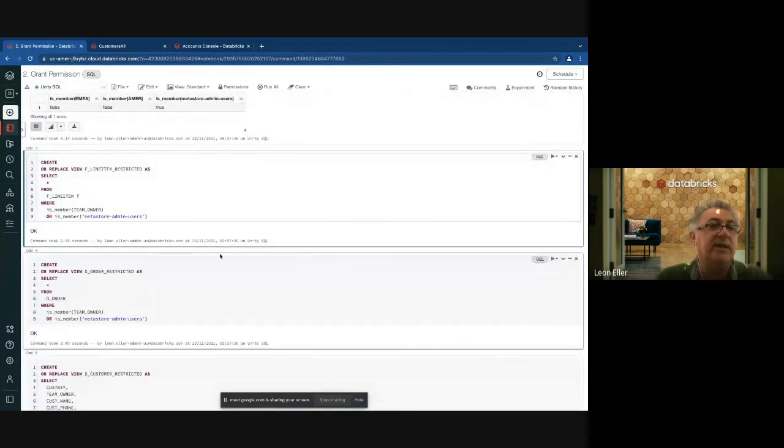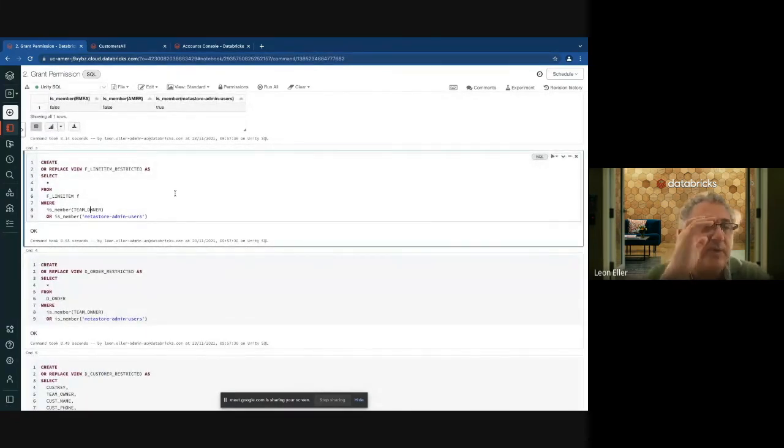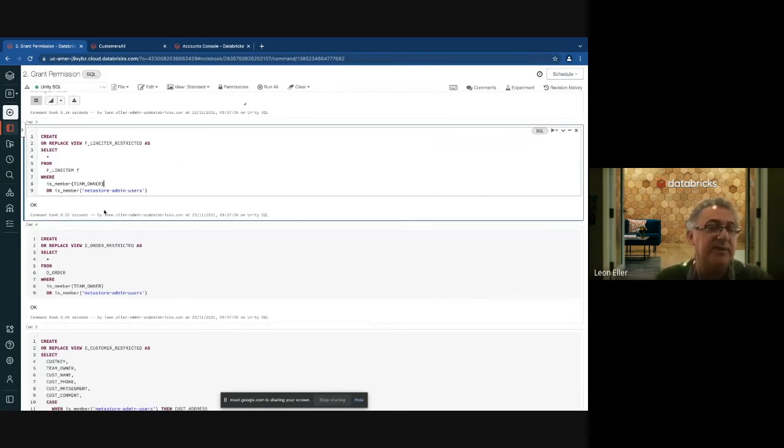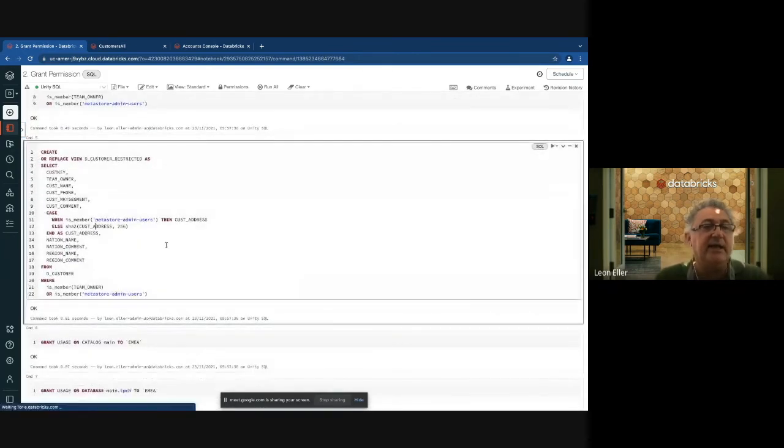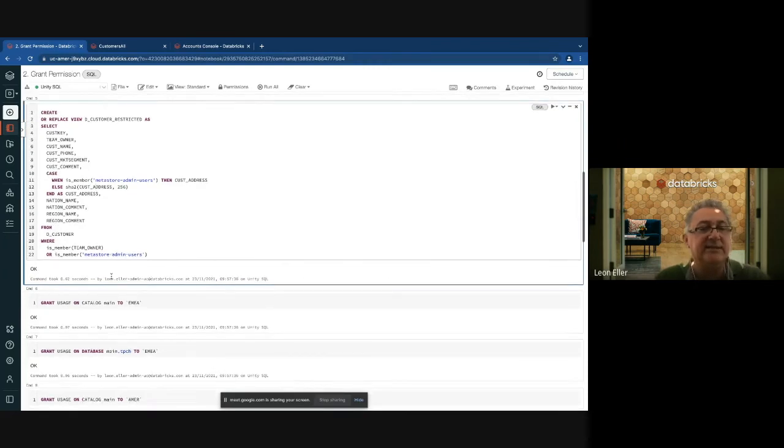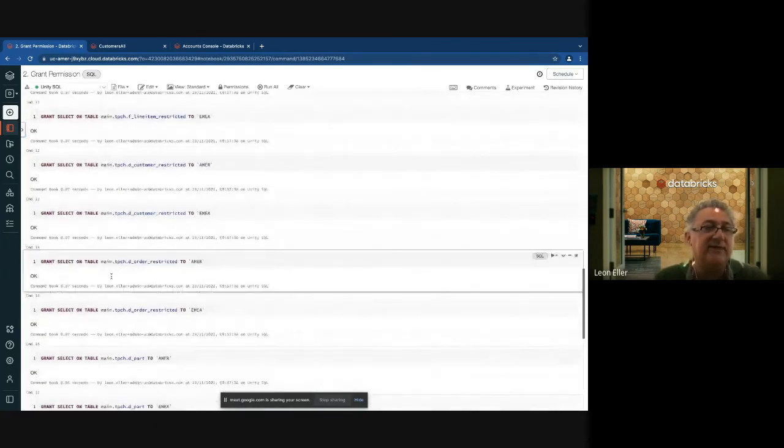I've got a column called team owner with the AMER or EMEA value in it, depending on which region the row belongs to. And again, if the user is a member of that group, they're able to see the row, otherwise not. Additionally here, I've got column-based hashing. If the user is a member of the admin group, they can see the address, otherwise the address gets hashed, and you just get to see the hash of the value. Okay, so that's pretty much how you assign access control.